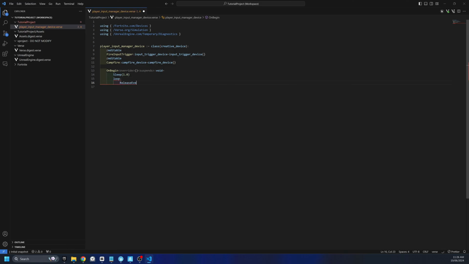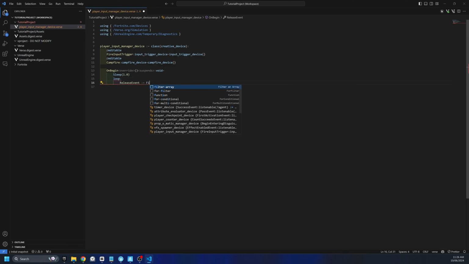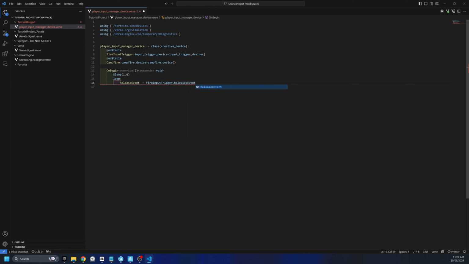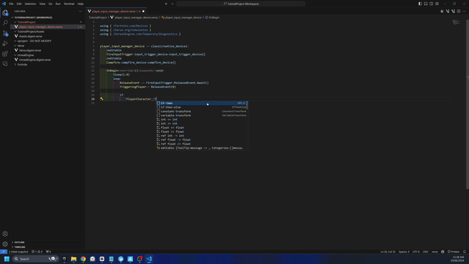The next step is to make it so our device responds to the player's input. To do this, we want to create a loop that waits for the player to click their mouse. When they do, we want to get a reference to the player's agent. Using this agent, we are going to get the player's position. This involves first getting their character and transform.